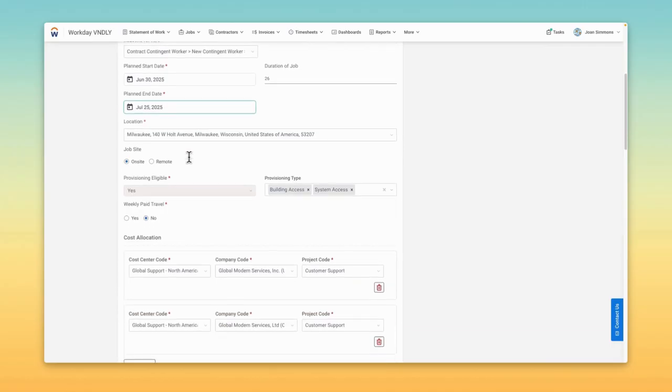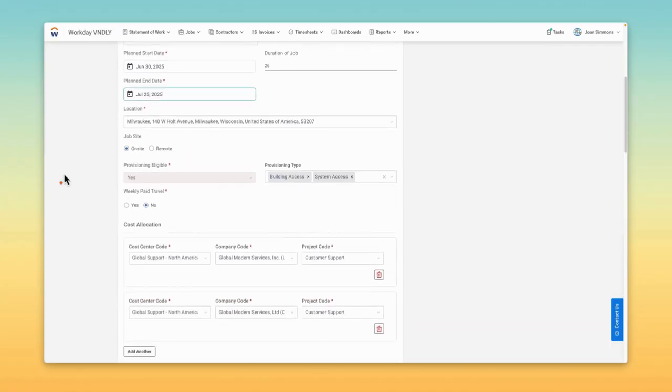On top of that, we're also pulling in great information. If you see here, your work sites, your cost allocation codes, those are a great example of Workday VNDLY's certified APIs. And make note, Workday VNDLY is the only VMS in the industry with certified APIs into Workday. So we're actually synchronizing your work sites and synchronizing in those cost allocation codes.